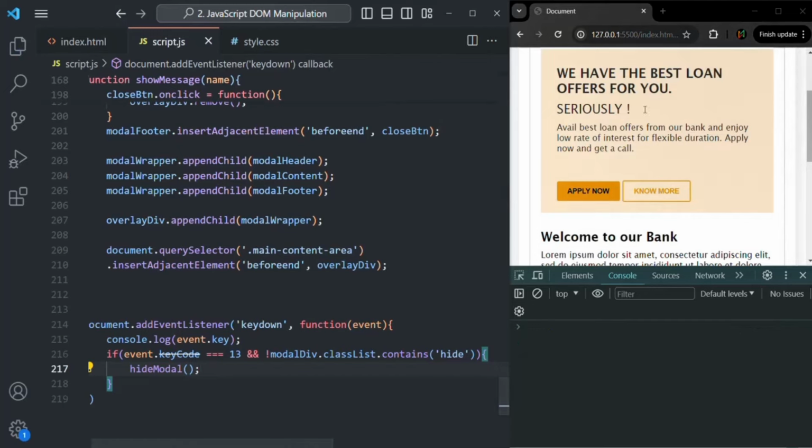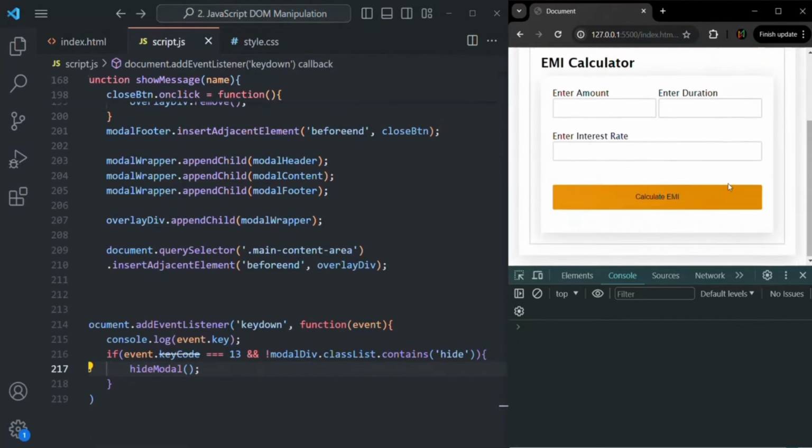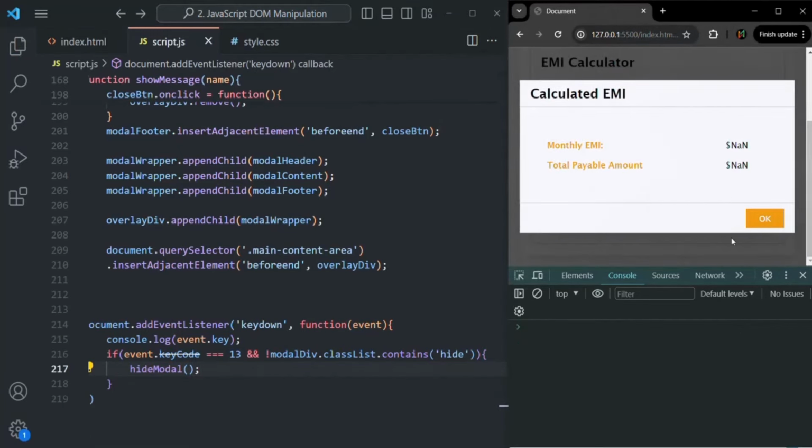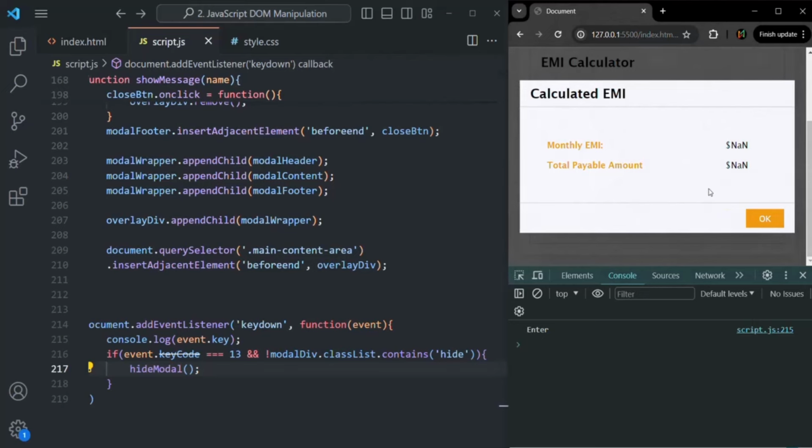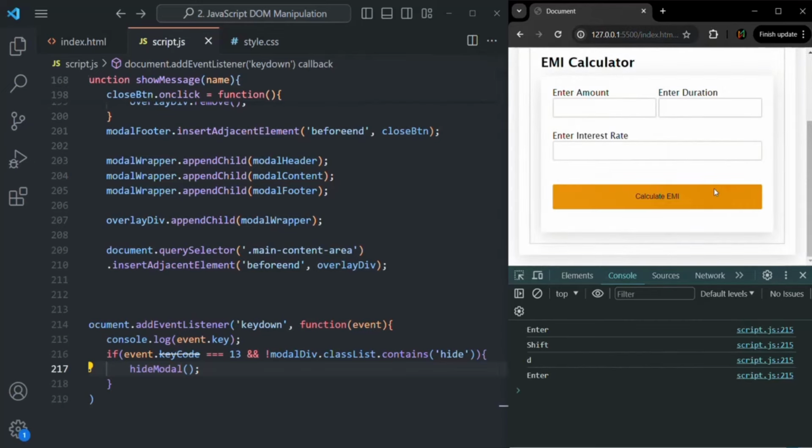Let's save the changes again. Let's go to calculate EMI. Let's open the model pop-up, and here when I press enter, it is closed. And you can also see enter logged here. When I press maybe shift, you see shift is logged here, but it has not closed this model window. If I press some other key, maybe some character key, let's say D, you can see D is logged here, but it has not closed this model window. This model window will close only when the enter key is pressed, as you can see.